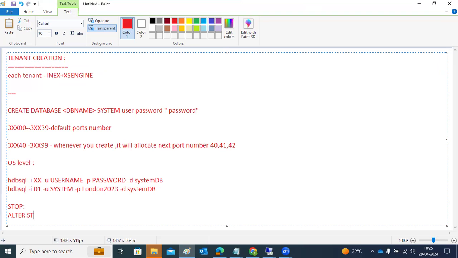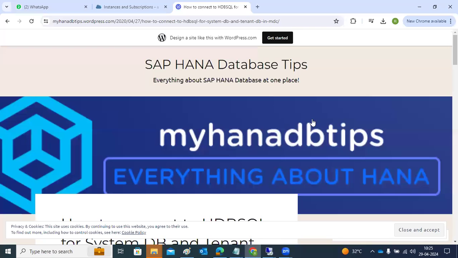I want to stop only one. Then you can use the alter database name command. Suppose like HD1, alter database name stop, or alter database name start. So these commands we have to use here: alter database name start and stop commands.